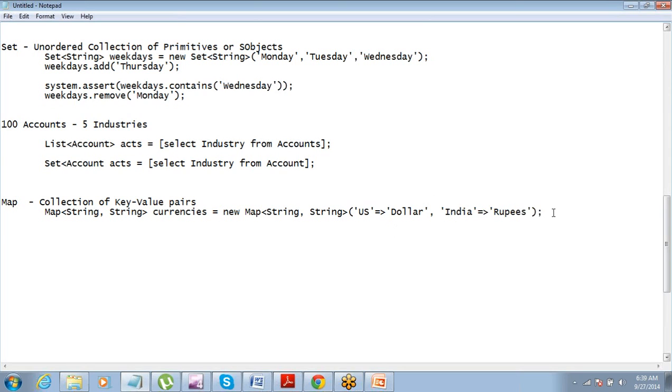Okay, now you can have another string, let's say Indian currency, equals currencies.get(India). Got this thing? So this is what it can be.